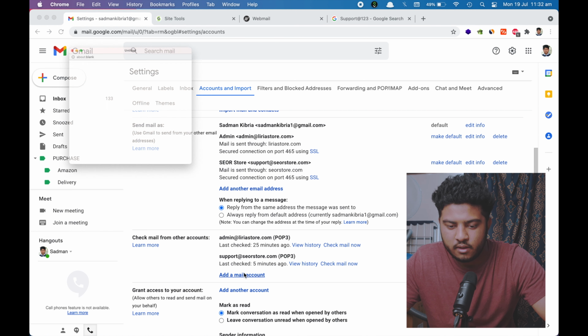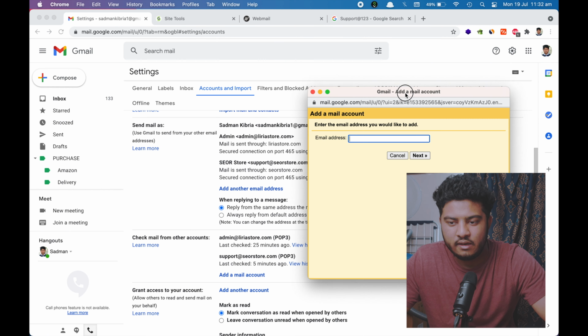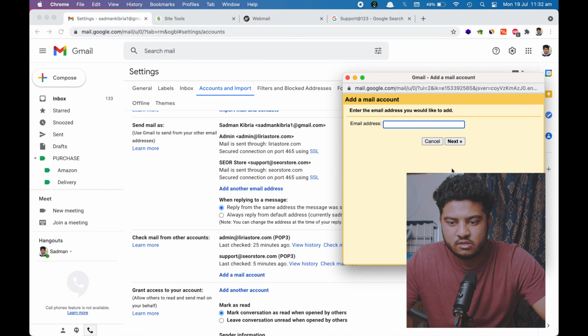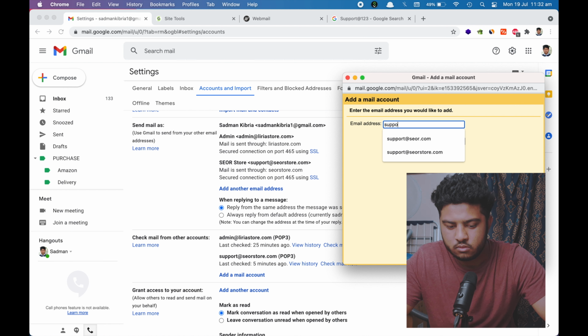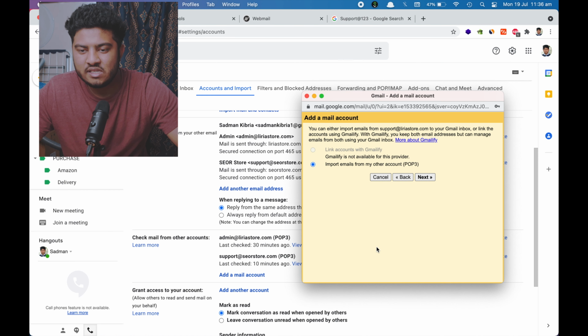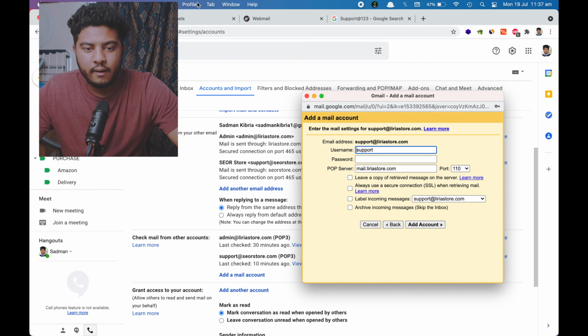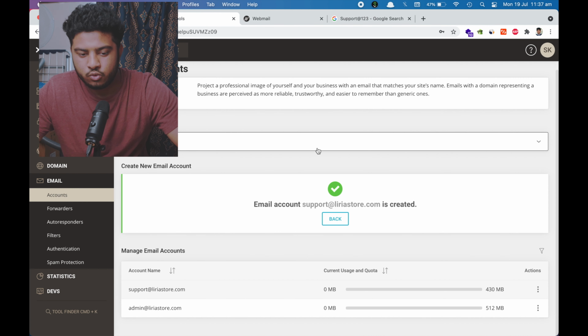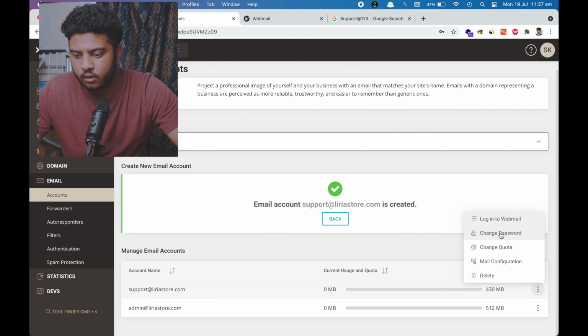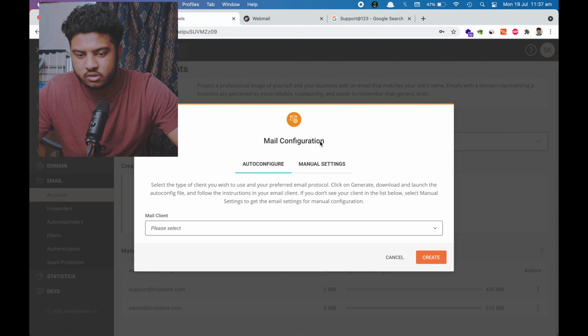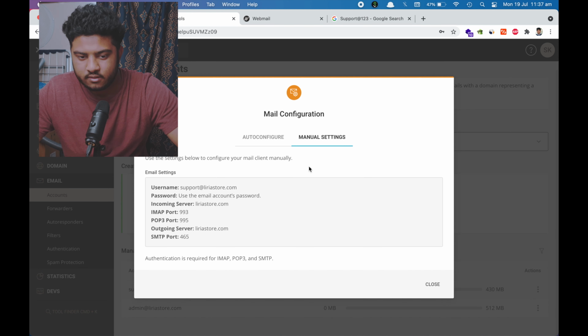So I'm going to click on add email account, and over here I'm going to paste my email address. So it will be support@liviastore.com. Over here, just leave as it is and click next. Now let's go back to our SiteGround site tool, and over here we're going to go to our mail configuration and click on manual settings. So these are a few settings that we need to configure this email account.